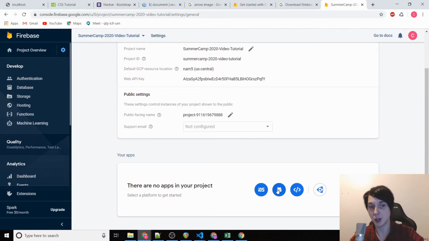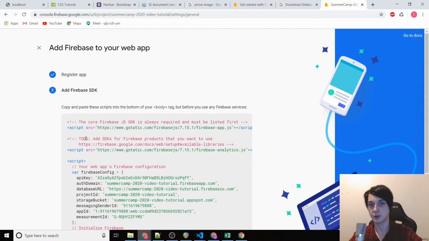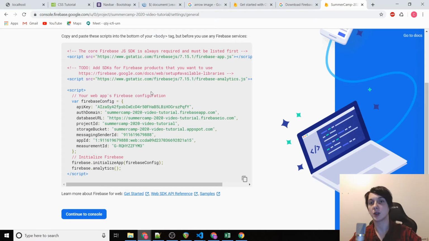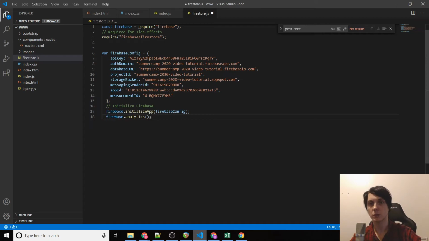There are no apps in this project. We're going to click web, app nickname, summer camp, register app. So then we already included the scripts that we need, but we're just going to copy this part right here. So now we've got our Firebase config with all the right information.